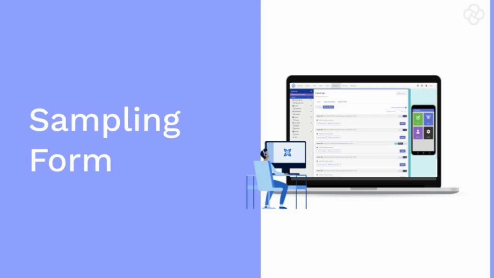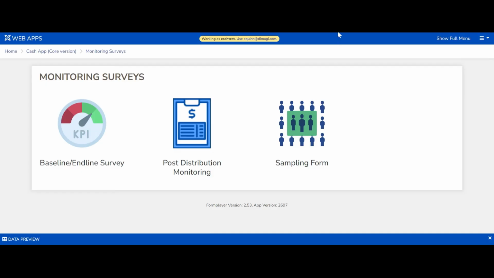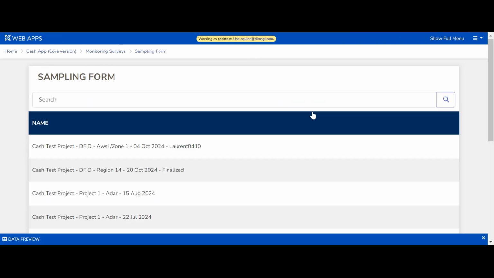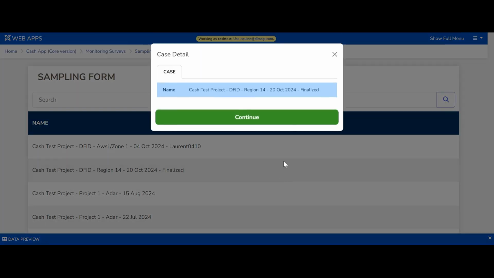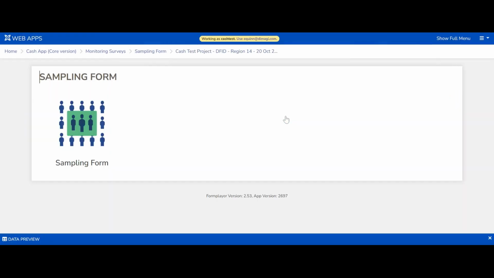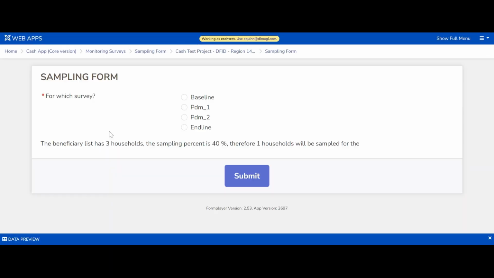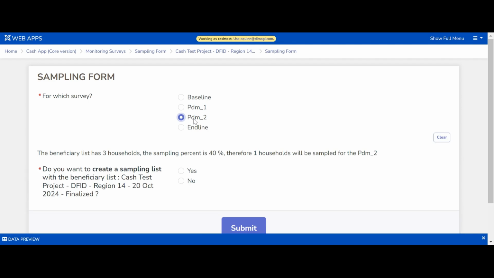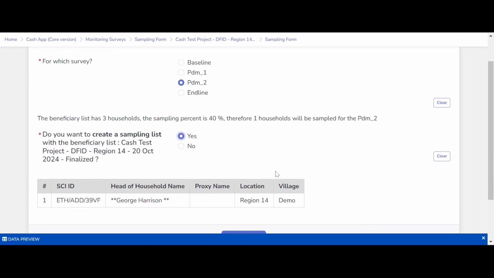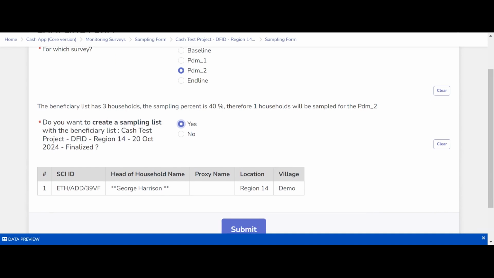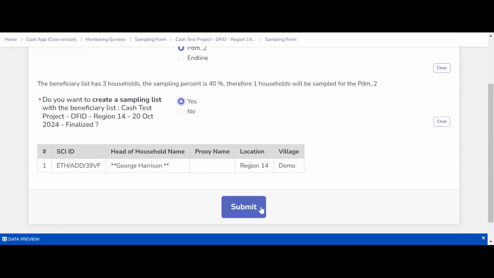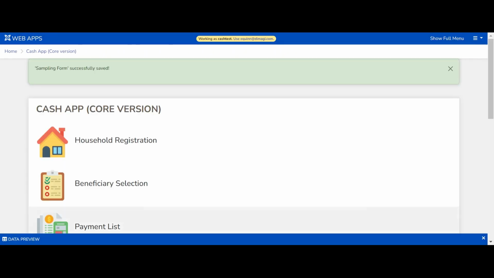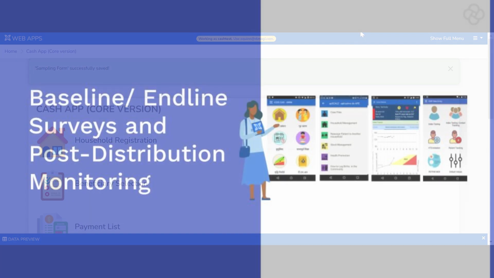After beneficiaries are selected, the MEAL team can use the MEAL sampling form to calculate the required sample size and randomly sample households in the beneficiary database on CommCare web apps. Users can set different sampling rates for each MEAL survey, for example, 5% sampling for verification and 10% sampling for baseline and endline surveys. The app allows for panel sampling, where the same households are surveyed repeatedly, or cross-sectional sampling, where different households are surveyed in each round.